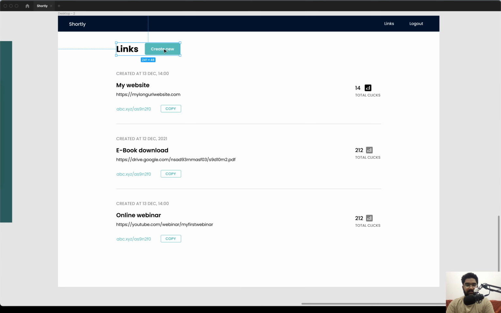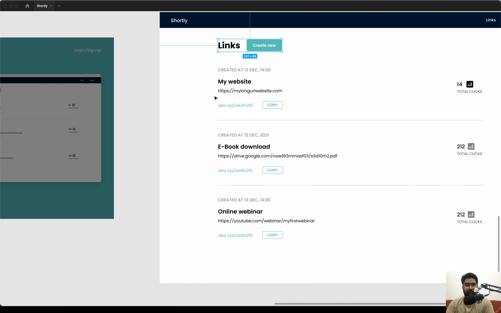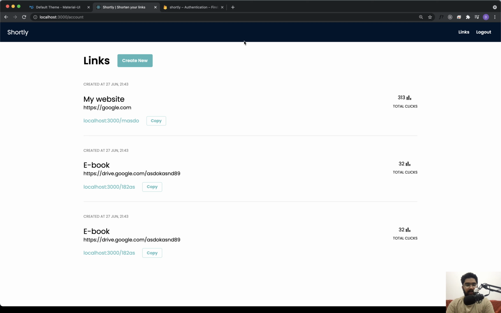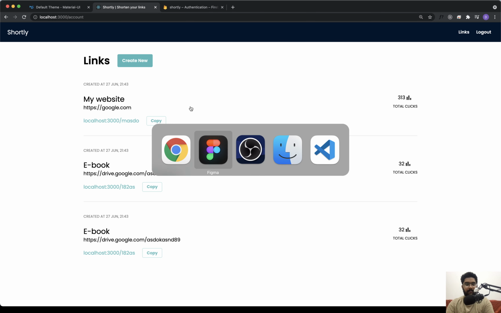So when the user clicks on it, we will be showing a modal where we have two input fields, one for the name and the other one for the long URL. Now that being said, let's do that. And one more thing that I just noticed, one second.